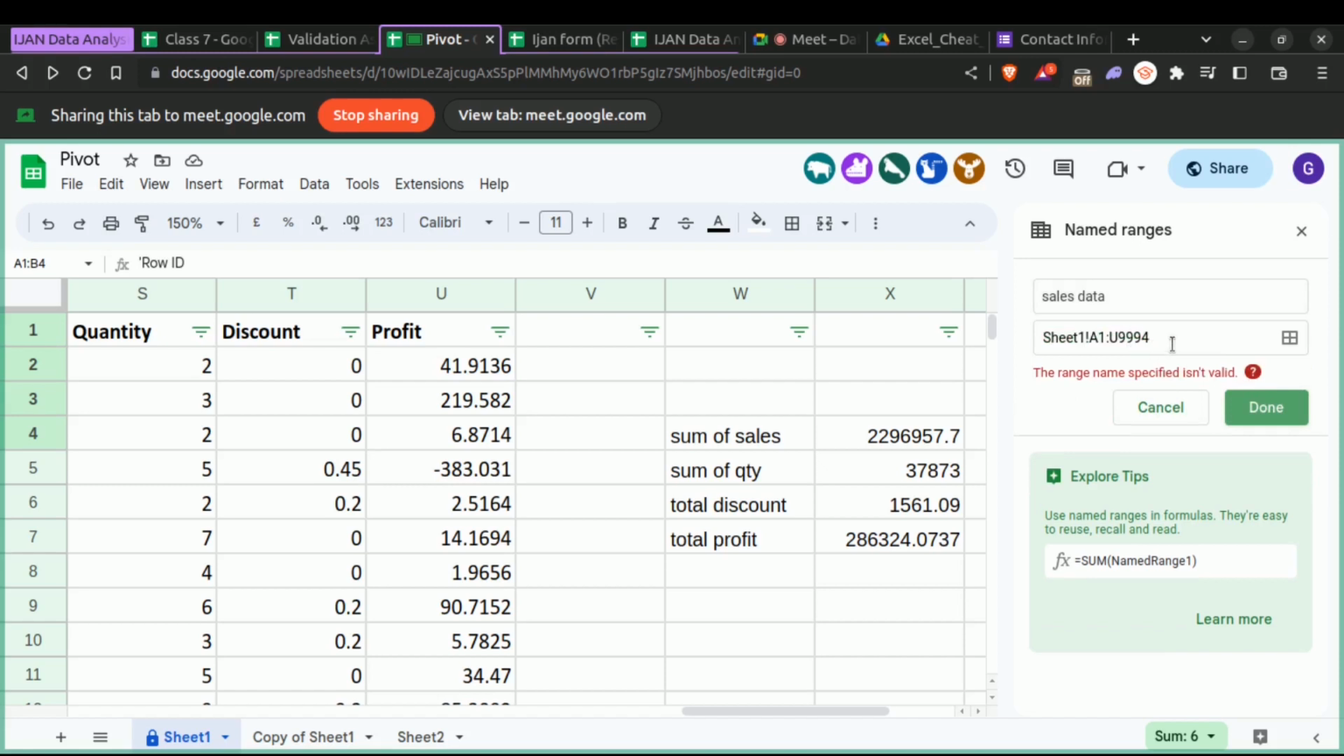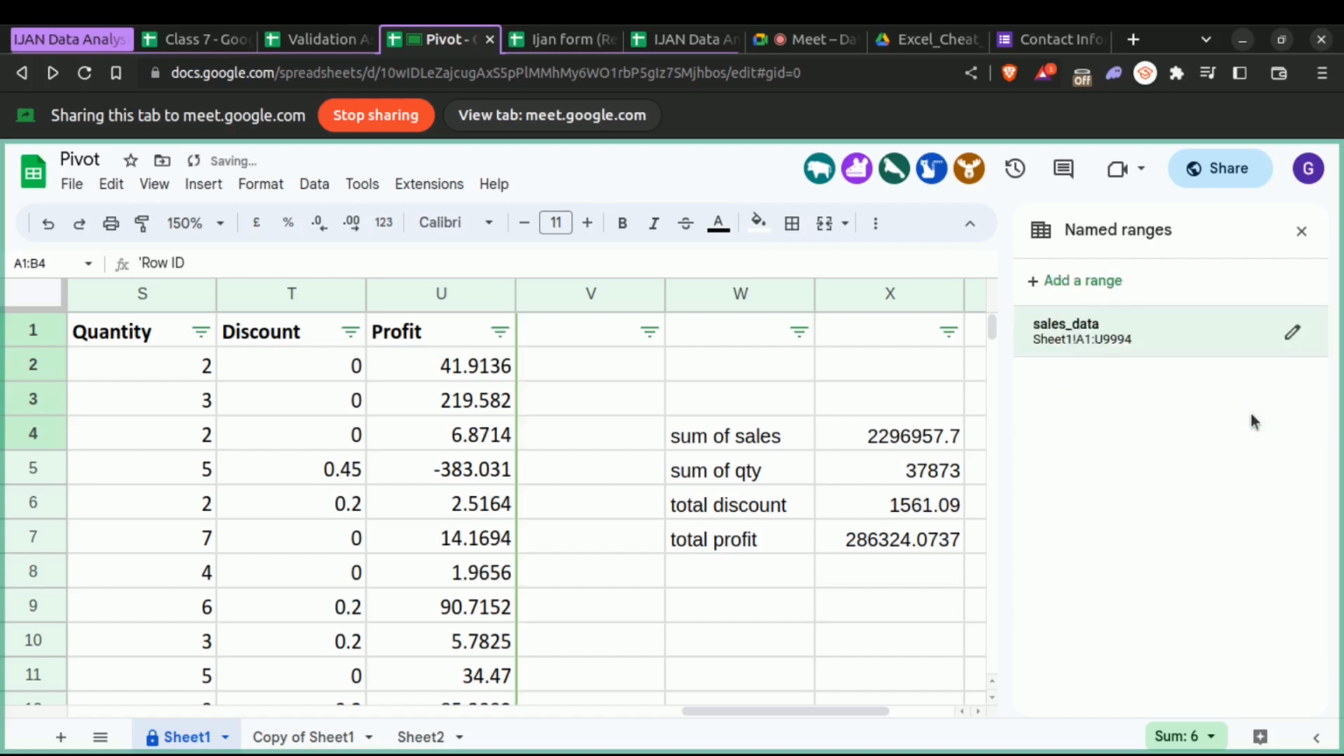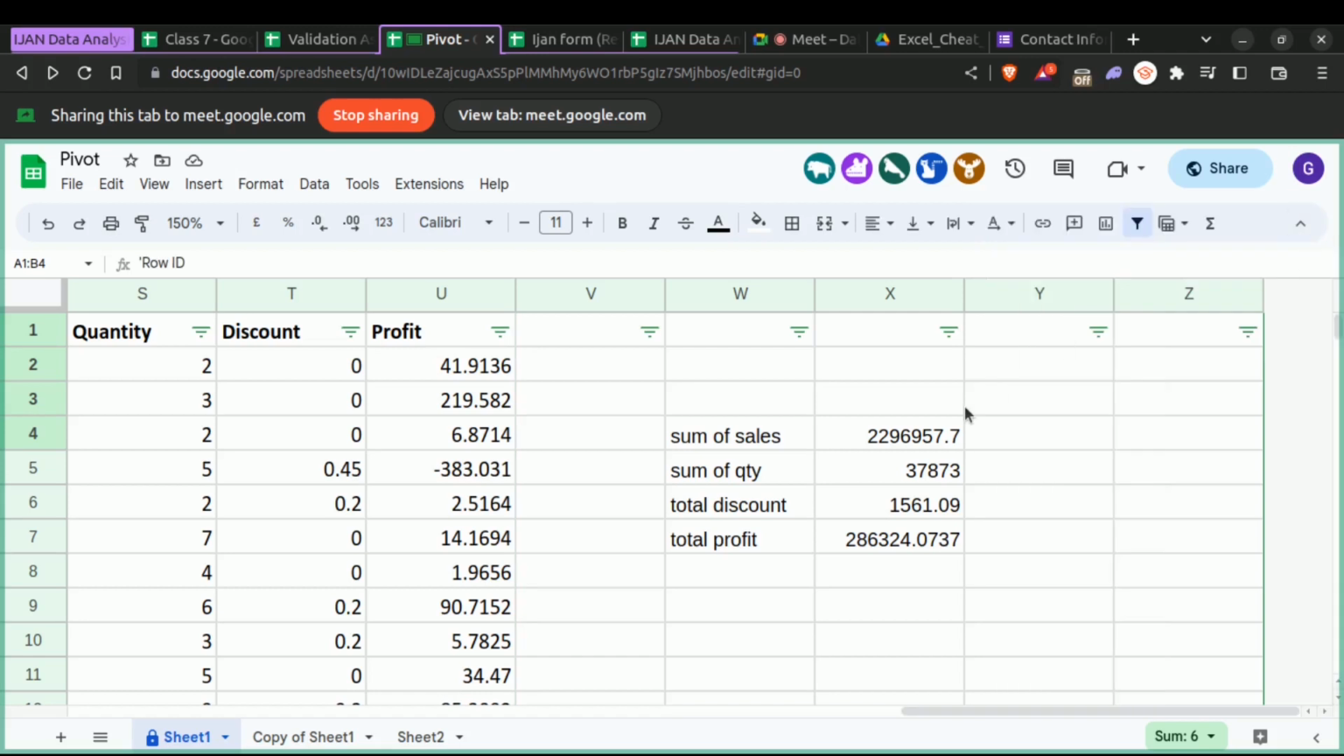Oh, the range, oh sorry, I don't think I'm supposed to have this. Yeah, so I think when you're creating your named range, you can't have space in it. So I close this. Now let's do a pivot table.